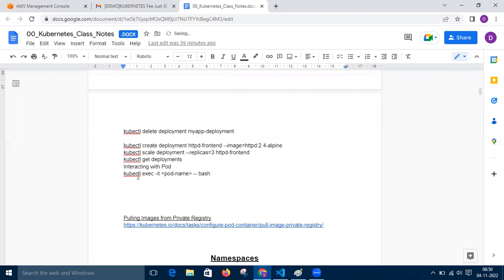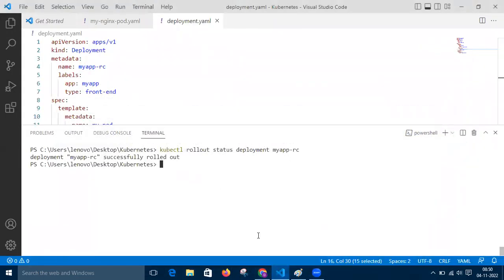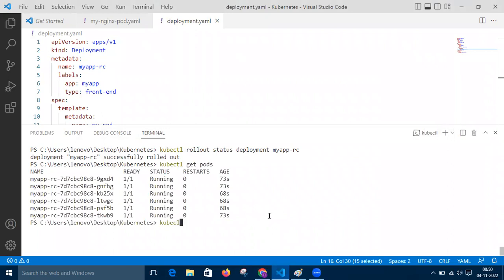This we have seen. If you want to scale down, you can do that way. And if you want to interact with the pod, we know how to interact with it. kubectl exec with the type -it, the pod name we have to give, and so we will be entering into the terminal of the container.